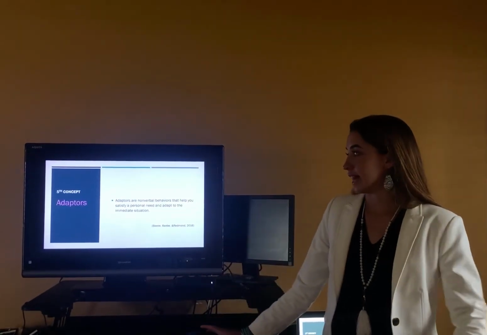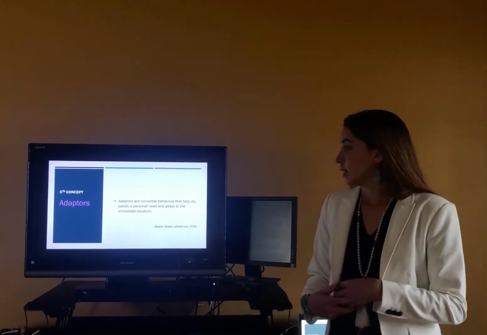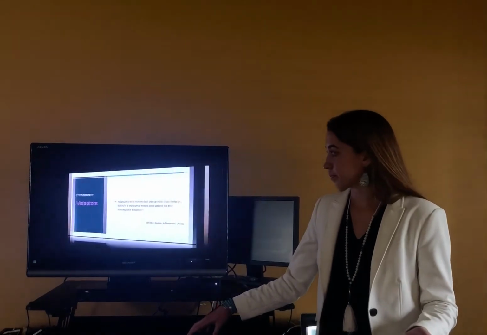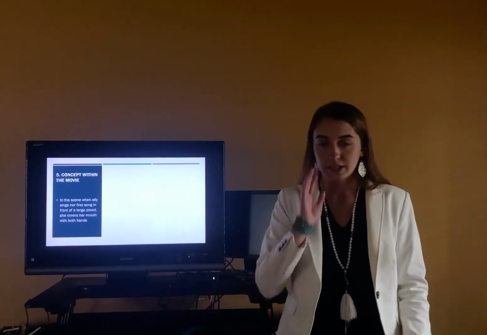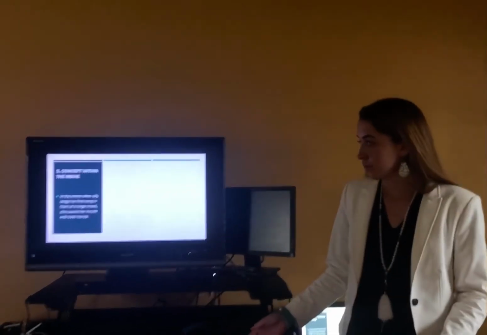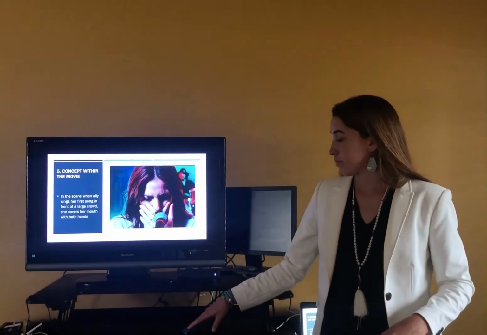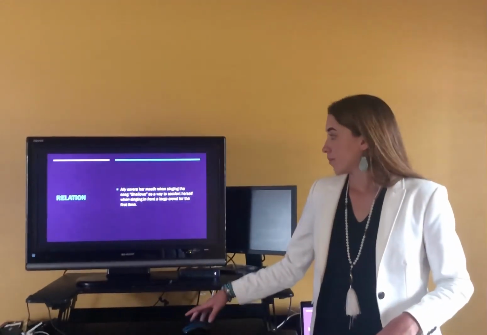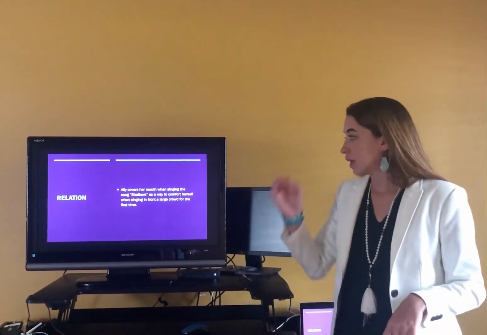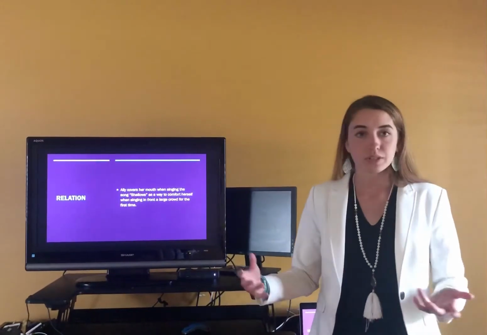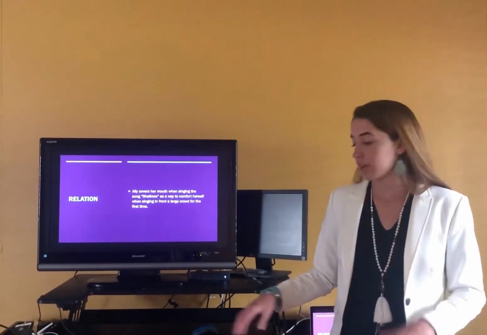The fifth concept is adapters. Adapters are nonverbal behaviors that help you satisfy a personal need and adapt to an immediate situation. In the movie, when Allie sings her first song on a big stage with Jackson, the song Shallow, she covers her mouth with both hands. She does that as a way to comfort herself when singing in front of a large crowd, which is what an adapter is. They do certain things like that to comfort themselves.